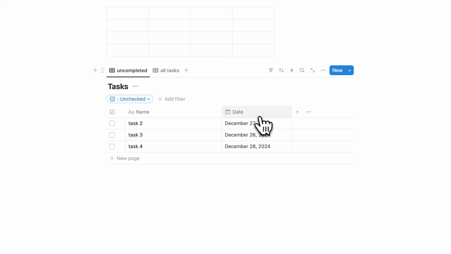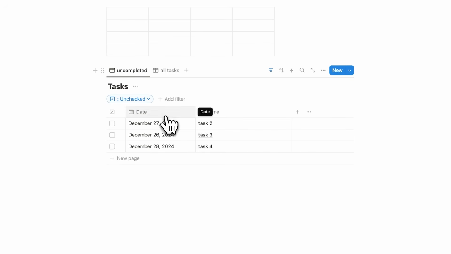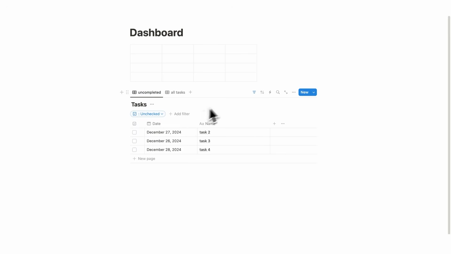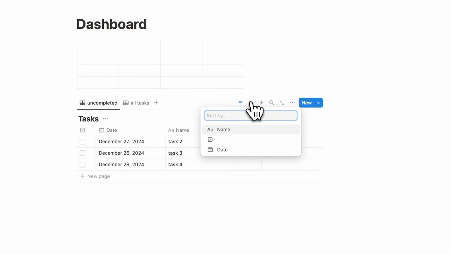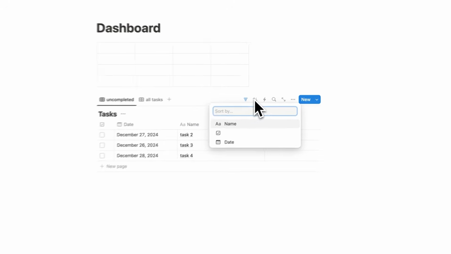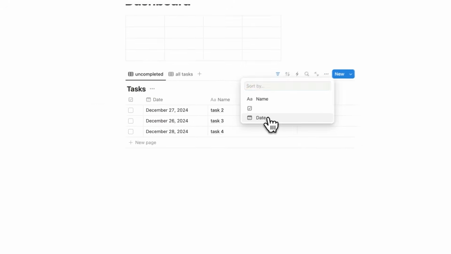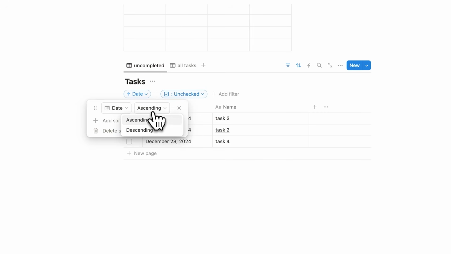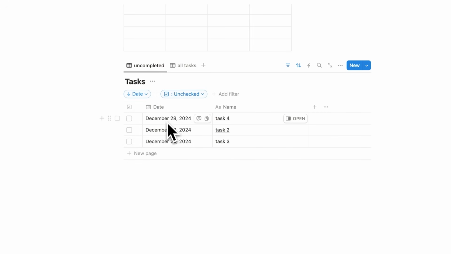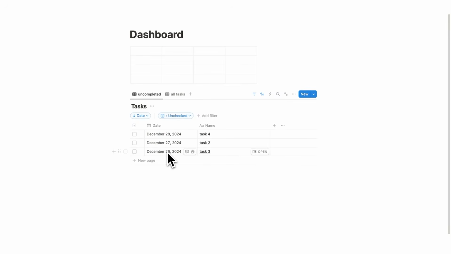Now, as you can see, the order here is a bit mixed up and it's kind of confusing for me. So what I'll do is use the sort feature. The sort is just going to say, in what order do you want to show this information? And I'm going to say, I want to order it by the date. So I can either say ascending or descending. So now I'm seeing December 28th, 27th, 26th. So it's put this list here for me in order.